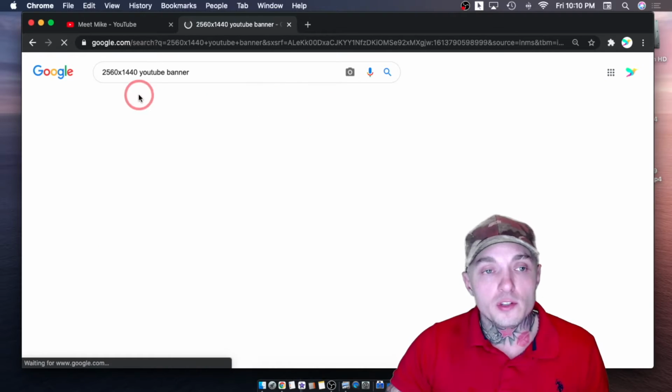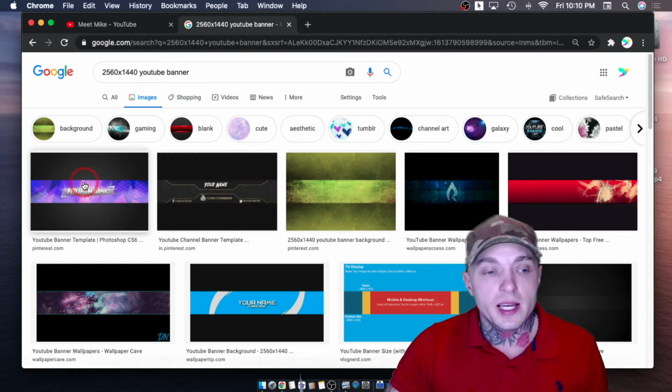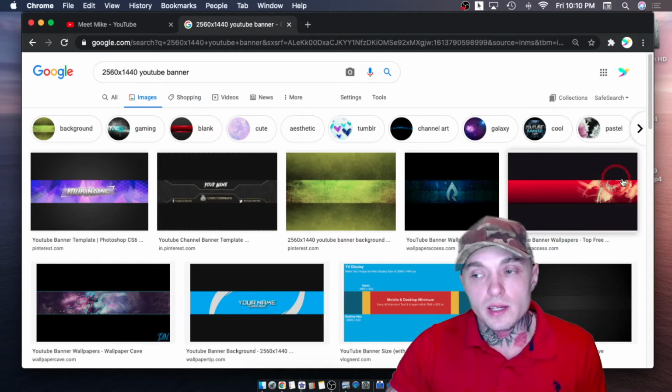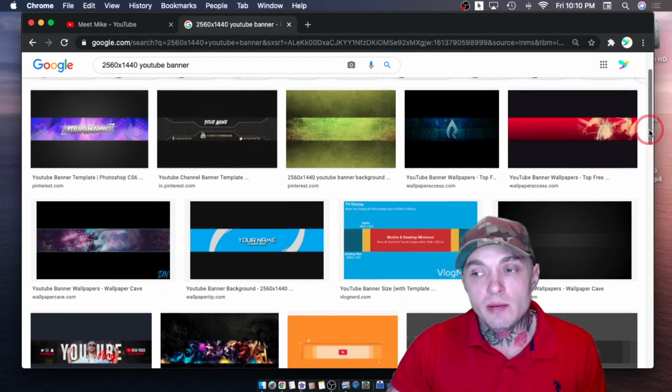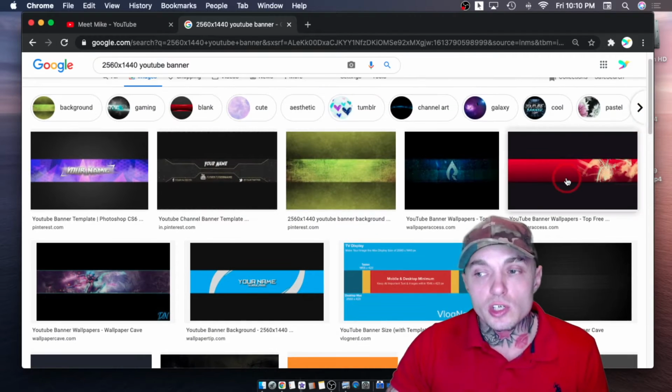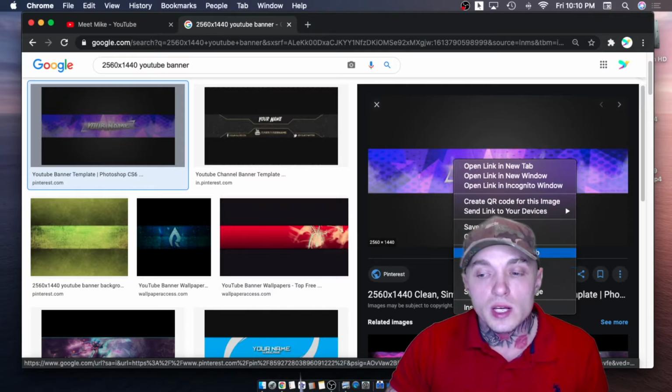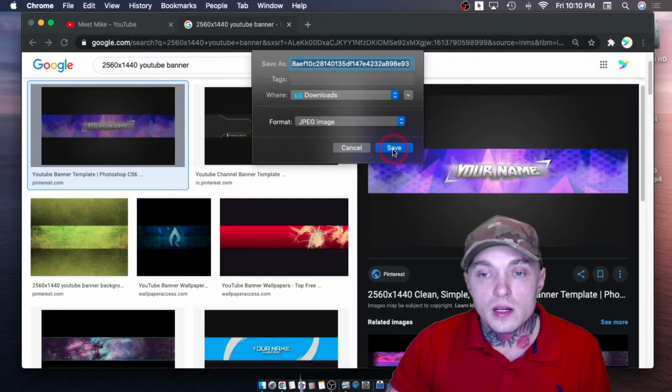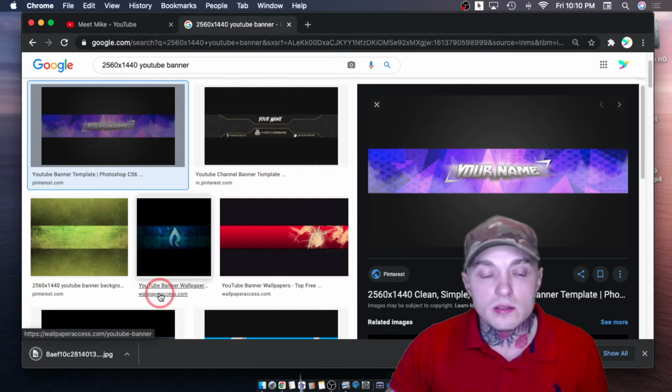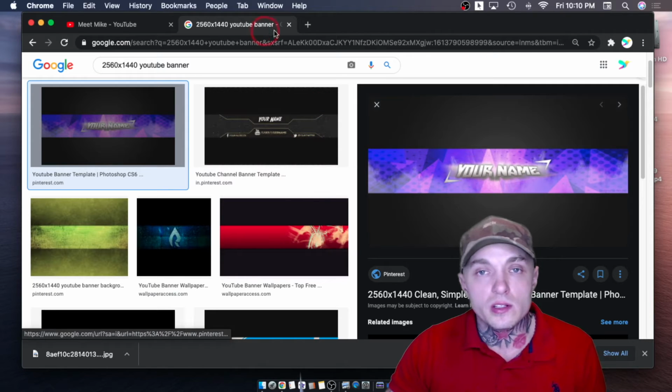Second step, filter by images, and then you just pick any one of these, okay? Pretty much any one of these, because here's what you're going to do. 2560 by 1440, you want to save the image. Go ahead and save it into downloads. You can name it whatever you want to name it because we're only going to use it briefly.